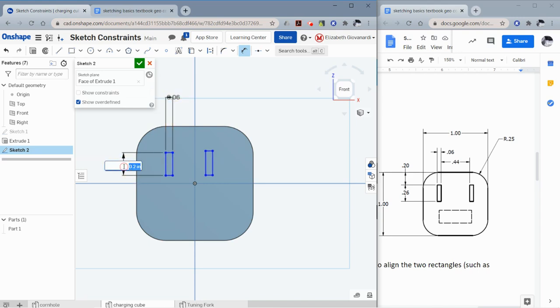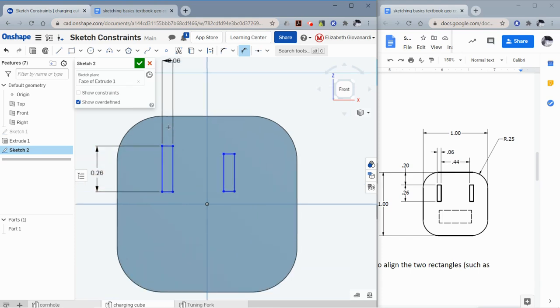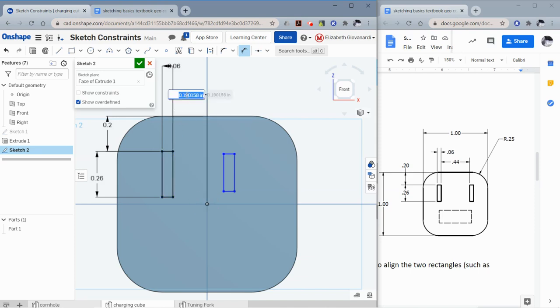And what I want you to make sure you do is that you're only going to dimension one of these little prongs. And that's because then I want you to learn the symmetric constraint. So this right here is going to be half of the 44. So I'm going to say 0.44 divided by 2. You can do just like you could do in Inventor. Okay, so that's fully constrained over on this side. Now I'm going to make this bigger again.